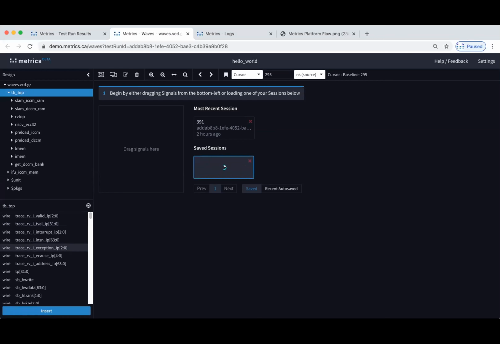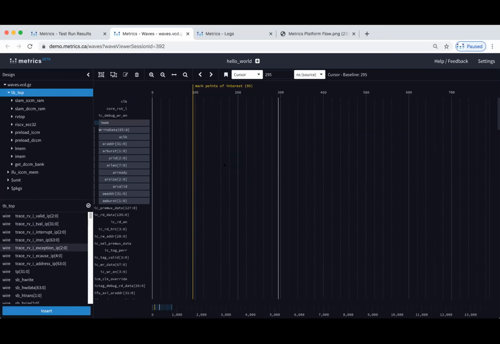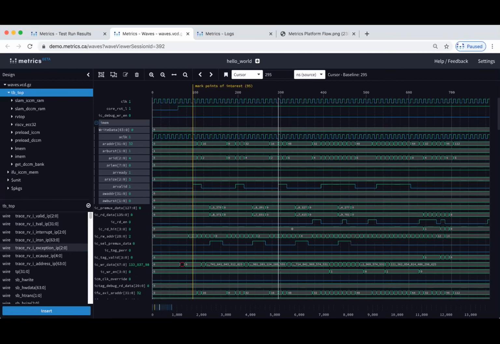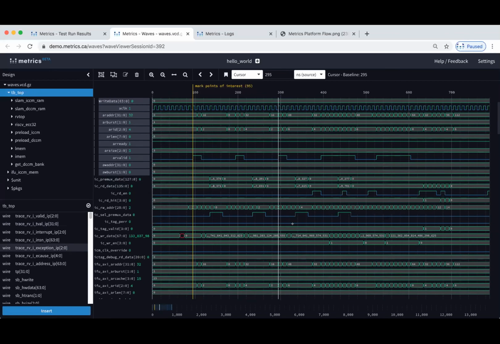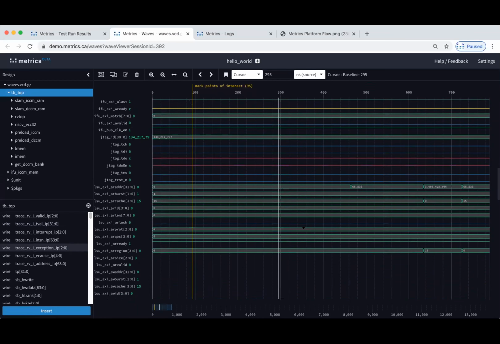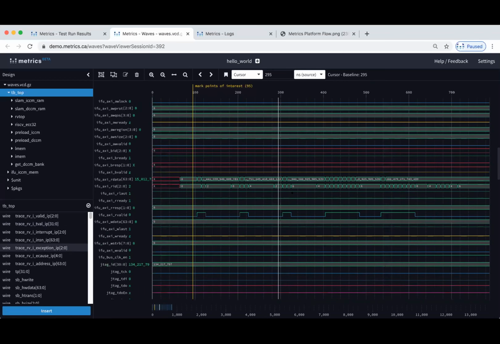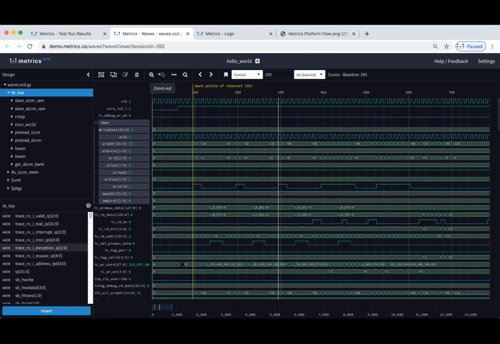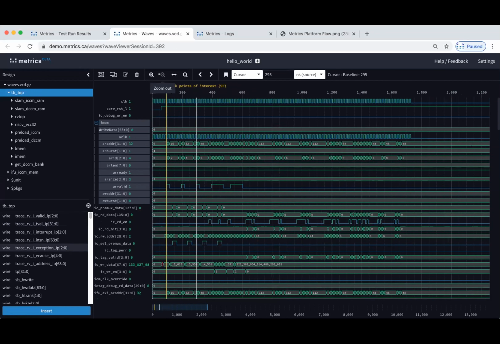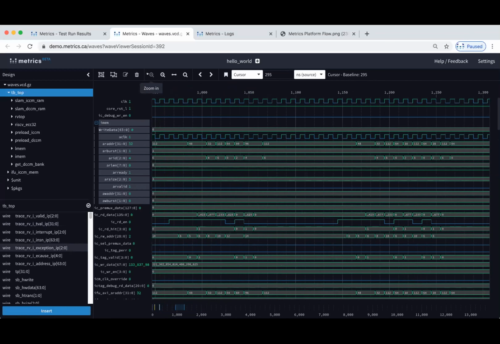So I'm going to load this one that I prepared before this demo, just to show you what it looks like. And what I will do, I will scroll and show you that data is loaded on demand, which means the performance of this is very good, despite the fact that it's running in the cloud on a Google data center. And Metrics is constantly developing our waveform viewer, adding new features, and responding to feedback from our customers.